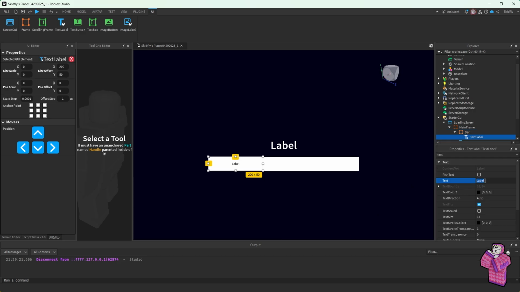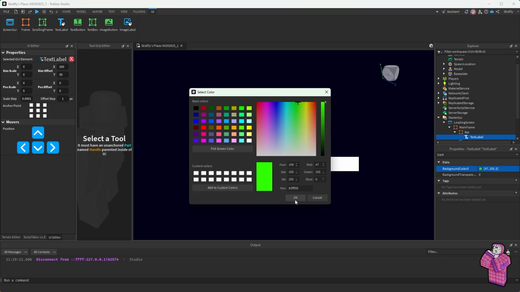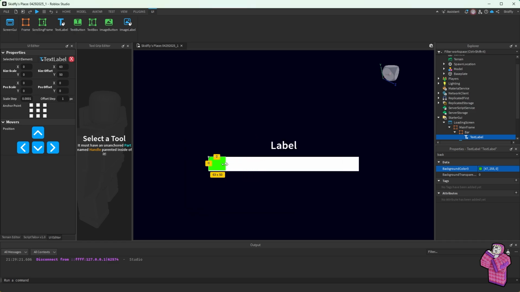It's going to set the text to blank, nothing, because all we want the text label for is just the white box itself. We're actually going to change the background color to green. And now you can see this loading bar would move across the bar frame until it reaches 100%, but we want to make sure that it fills this bottom part too.